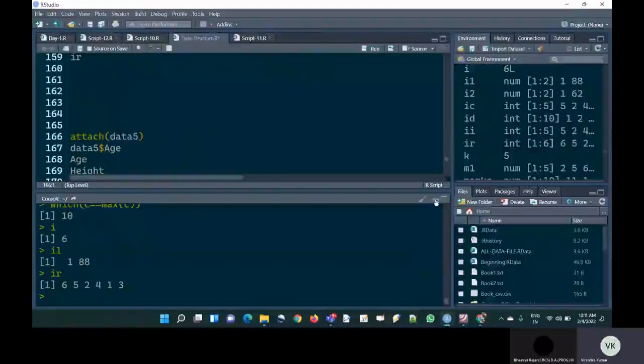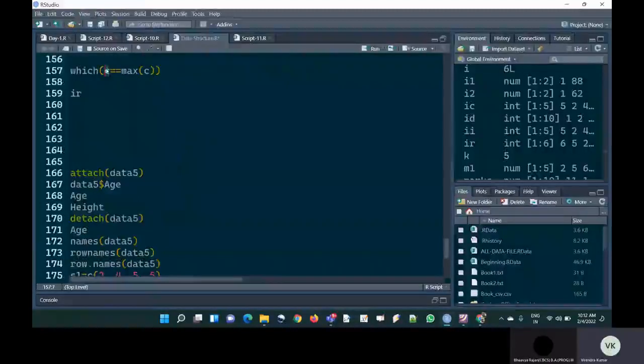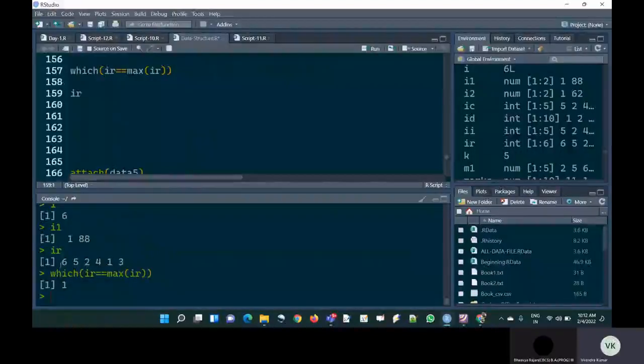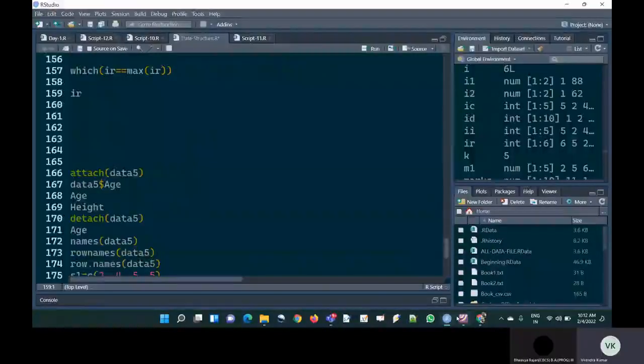So let me play with it. If I want the place at which the maximum value is stored, let me write the object name here, and then here also IR, and then execute it. So the first place, you see 6 is the first place. The 6 maximum value is occurring at first place, so it is displaying here 1. So this is the role of the which command.